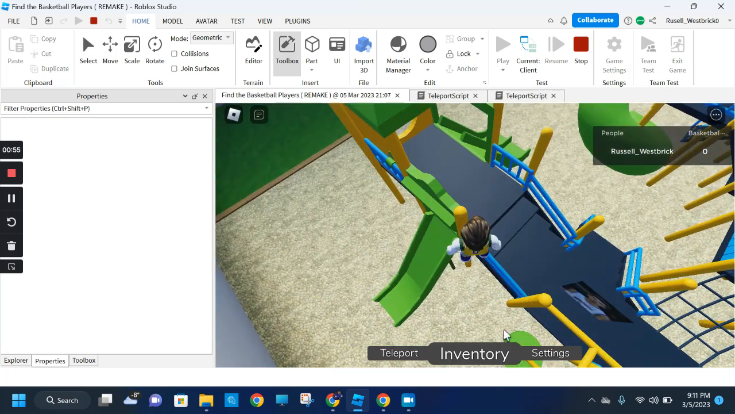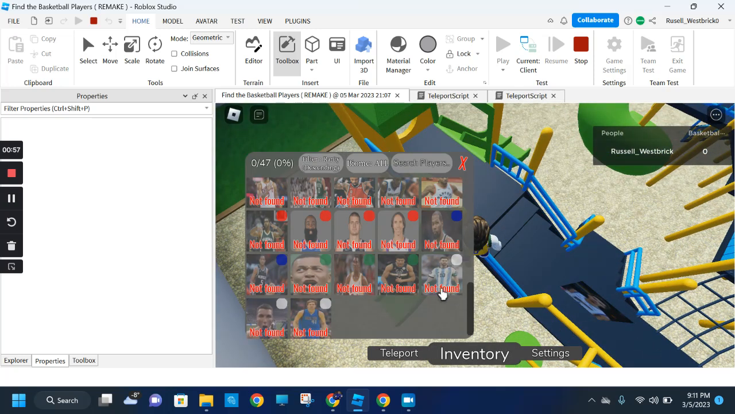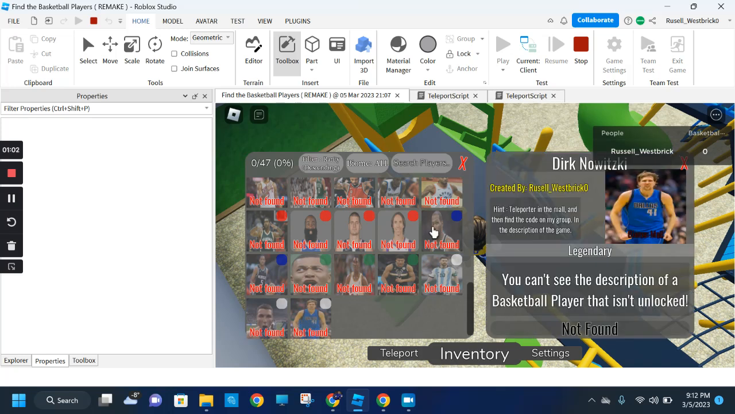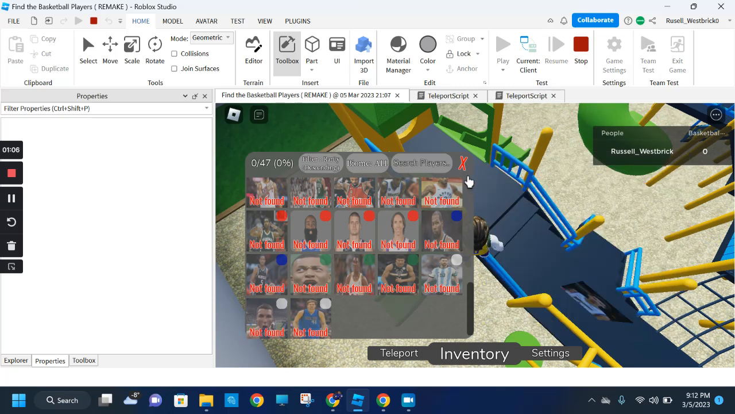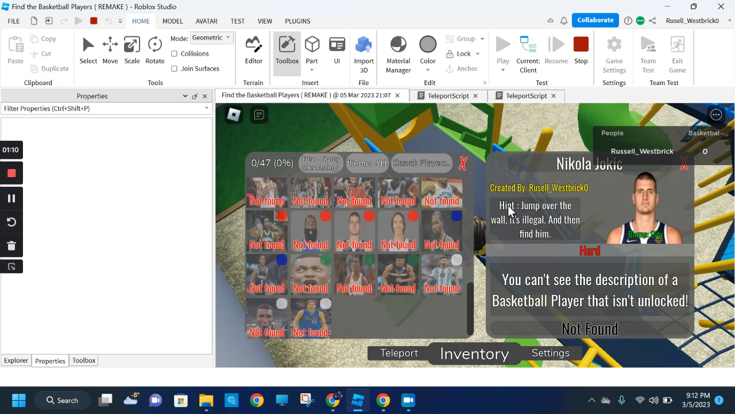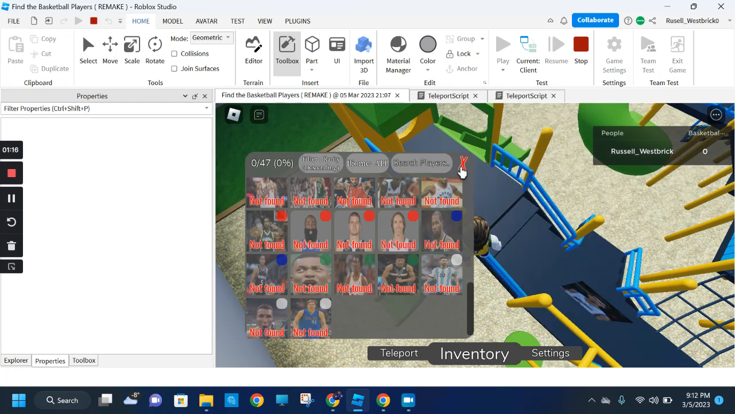So in the inventory, you got all the players. And the hardest one is Dirk Nowitzki. And also, let's say Nikola Jokic. There's a hint of him in the biome and a picture of him, which is really nice.